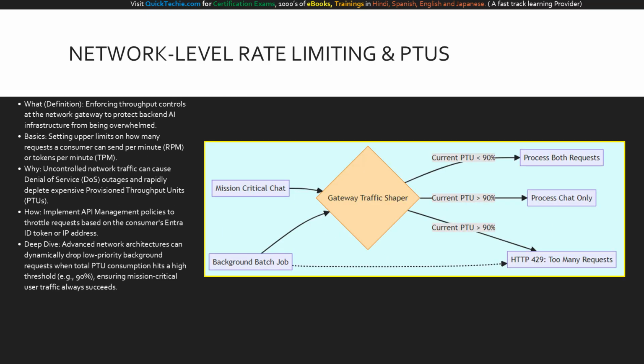A secure network must also be a resilient network. That brings us to network-level rate limiting. What is this? It's the enforcement of strict throughput controls at your gateway to protect your backend AI models. The basics involve setting limits on requests per minute or tokens per minute. Why is this a security issue? Because uncontrolled traffic can lead to denial of service outages.